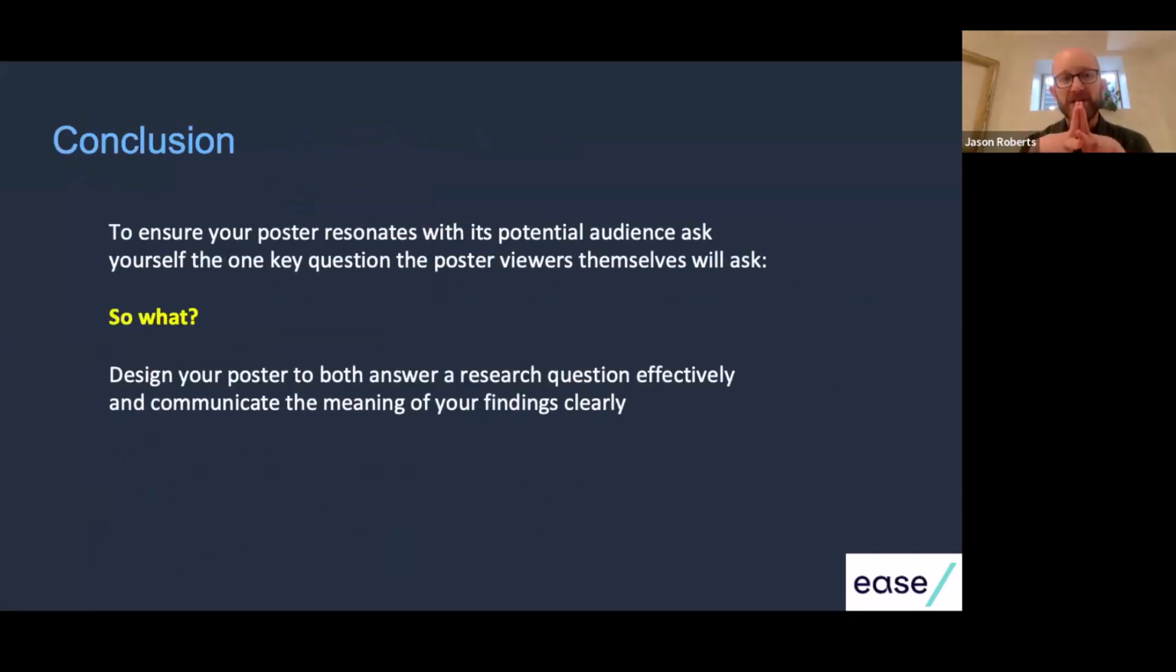Okay, so to conclude, to ensure that your poster resonates with its potential audience, ask yourself the one key question that poster viewers themselves will ask. So what? Okay? And design your poster to answer that research question effectively and communicate the meaning of your findings clearly. That may seem self-evident. I've looked at enough posters that apparently it isn't. So again, put yourself in the audience's shoes. Think about why they should care about what you've got to say, and are they going to be able to interpret your findings clearly? Okay, thank you very much. I will end the presentation there.